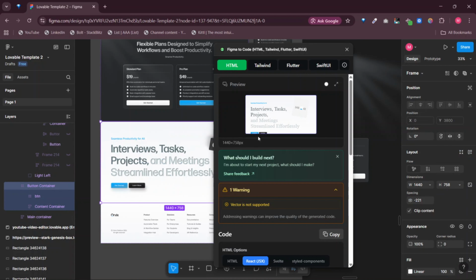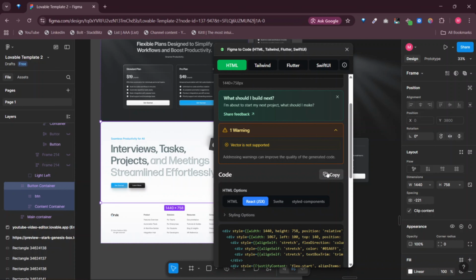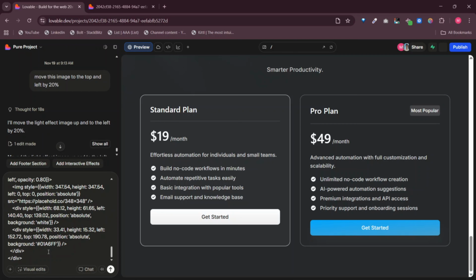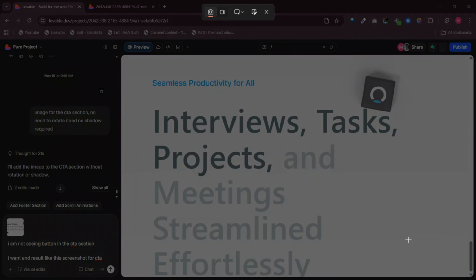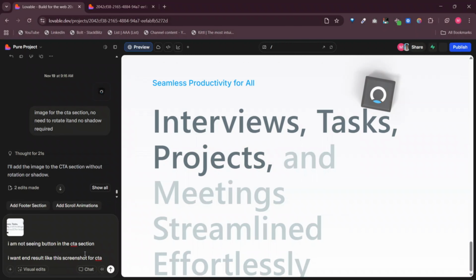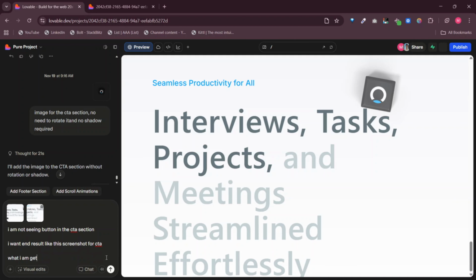Now moving towards the CTA section. This is the output that we got. So I'm not seeing the buttons, and I'll ask it to add them. And I also want the end result to not look like this, and giving it the Figma file screenshot as well.